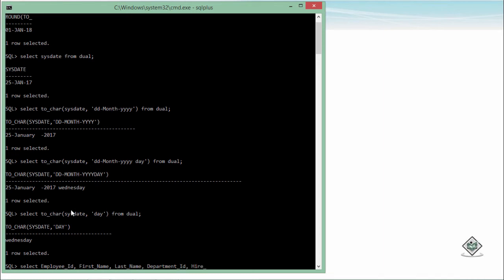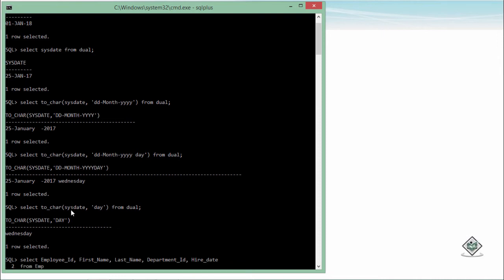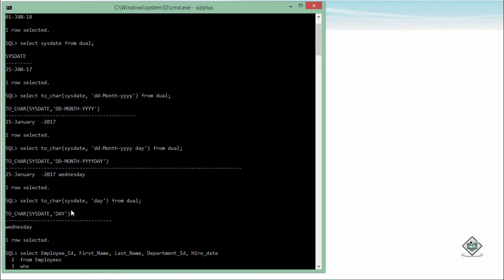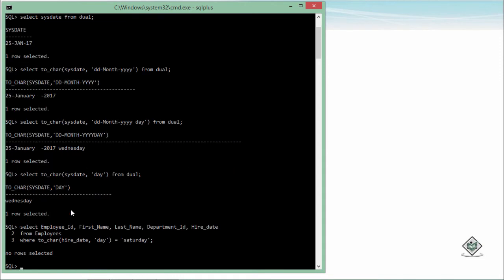Take hire date as well, which is the column here. So from employees where to_char, and inside this I will pass the column named hire_date, and I'll just take the day of that particular one. So if that is Saturday, I want to get only those list of employees. As you can see, no one got hired on that particular day.